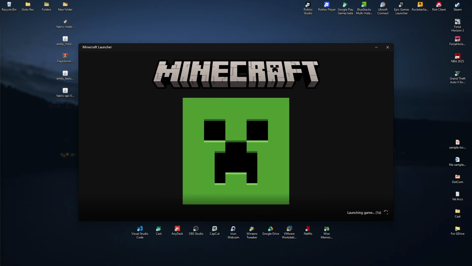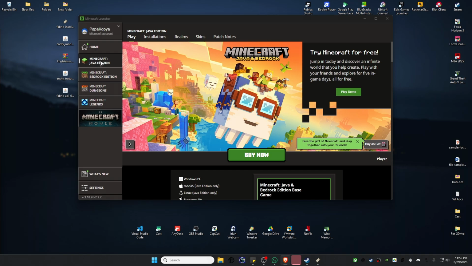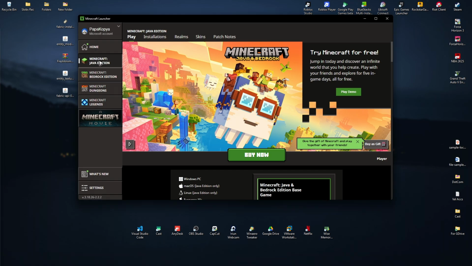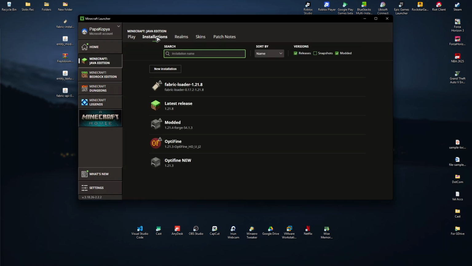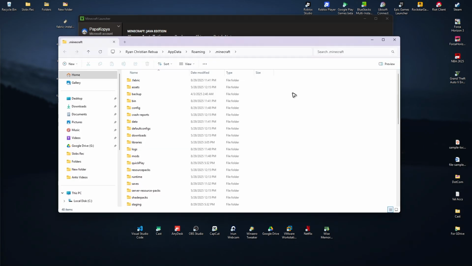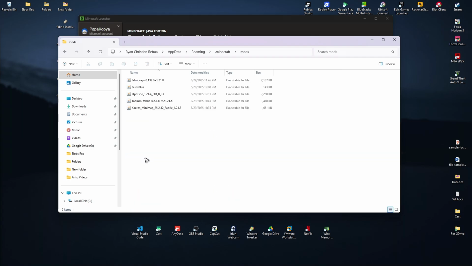Okay, wait for it. Now once you're in here, go ahead and open up the Java Minecraft edition. Now go ahead and click on installations. Now again, 1.21.8 fabric loader. Just hover your mouse onto it. Now click on folder icon. Okay, click on it. Now go and find the mods folder. Double click on it. If you can't find the mods folder, just go and create one. Okay. Double click on it.